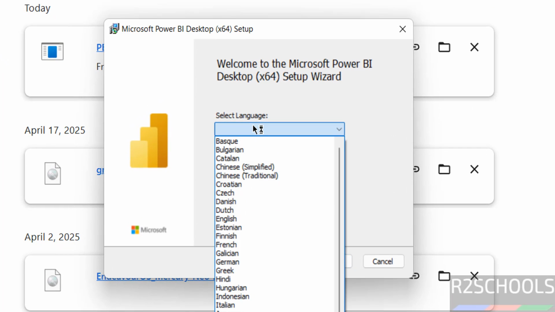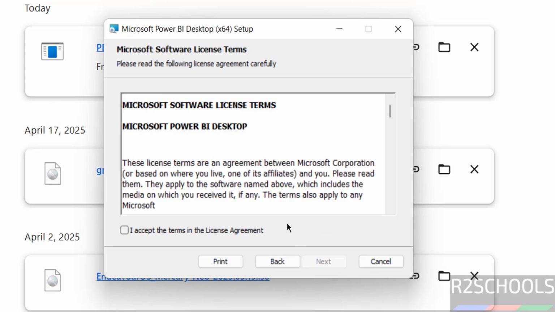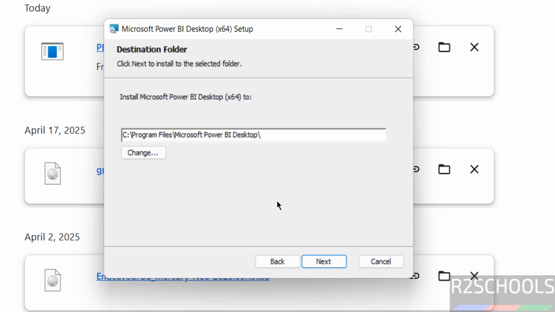Then select the language from the list. Then click on next. Click on next. Select this checkbox, that is I accept the terms in the license agreement, and click on next. See, this is the destination directory. If you want some other, click on browse and select the path. I am okay with the default one, so click on next.